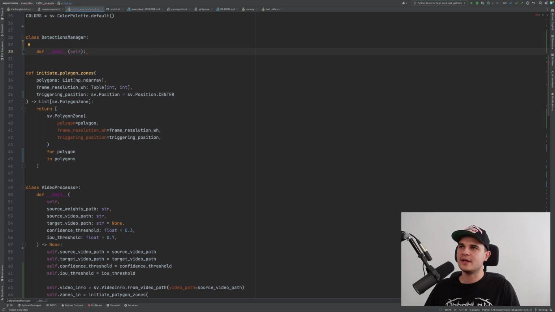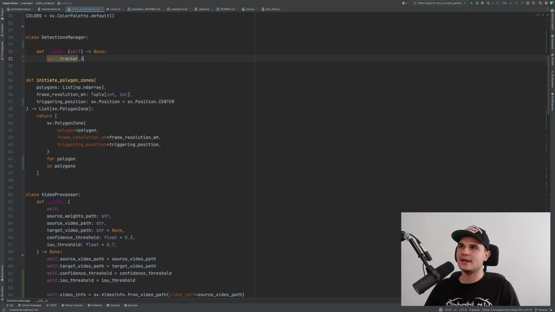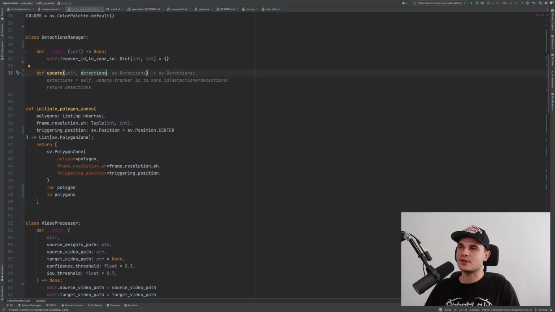Of course, we will create a constructor for that class. And inside that constructor, we will create a dictionary. Let's call it tracker ID to zone ID and give it the dict int to int type. And like the name suggests, it will be responsible for mapping information about the tracker to the zone that was triggered by a detection with this tracker.